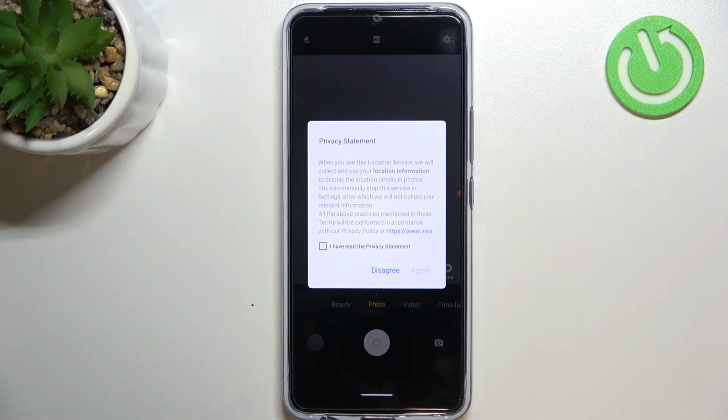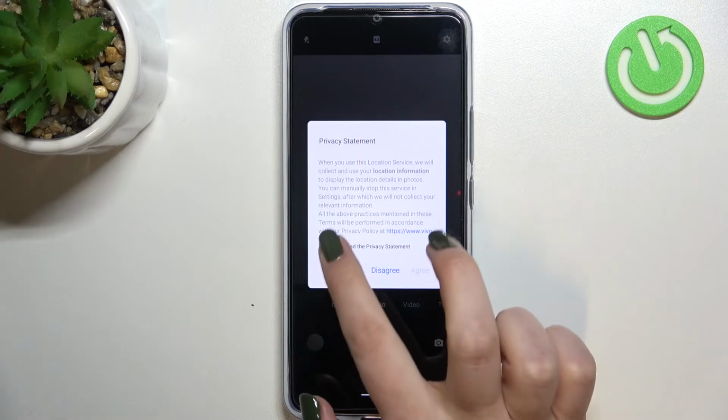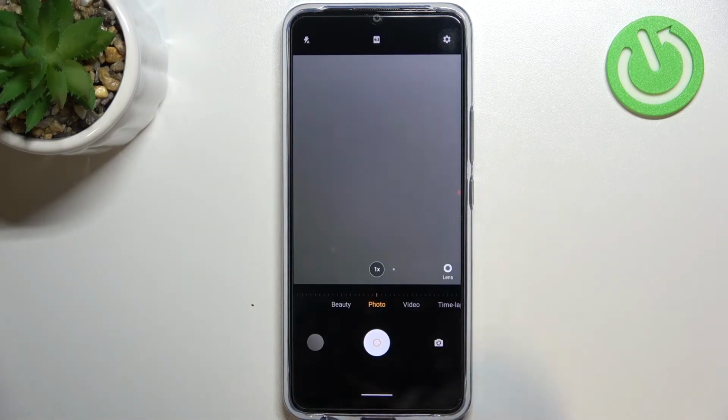got the very first evidence that the reset option worked, because we've got the privacy statement which appears if you're opening the camera for the very first time. So just tap on agree here, and as you can see, we do not have the grid lines option applied, which means that the settings have been reset successfully.